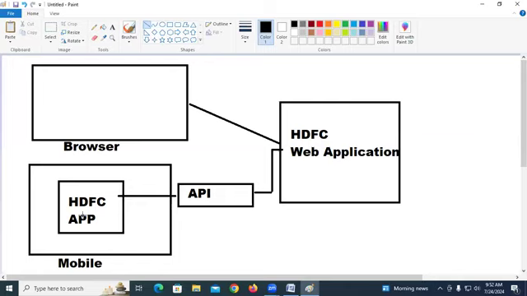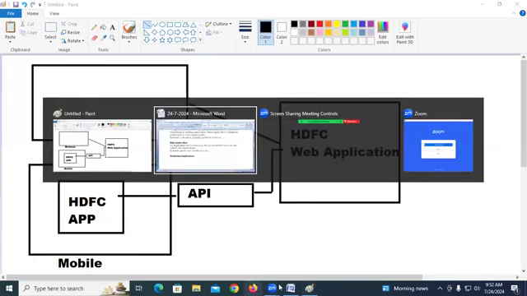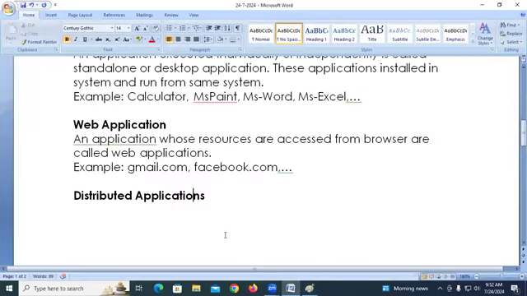Distributed application. Because this application is using the resources of what? The net. Some other application, or not? Yes, some other application. So that kind of application, you call it a distributed application. So not all mobile apps are called mobile applications. These are called distributed, like Flipkart, Amazon, banking applications. All these are not mobile applications. These are called distributed applications.